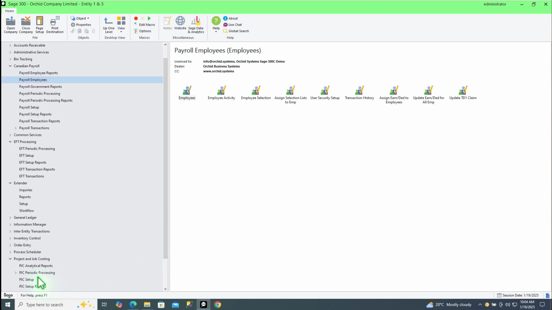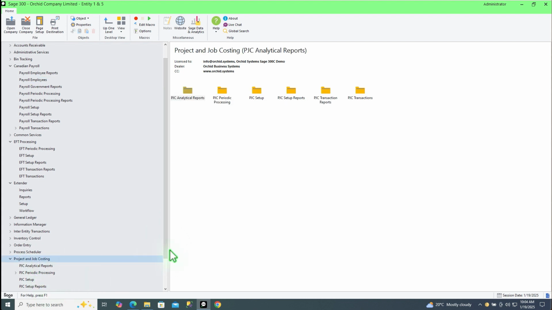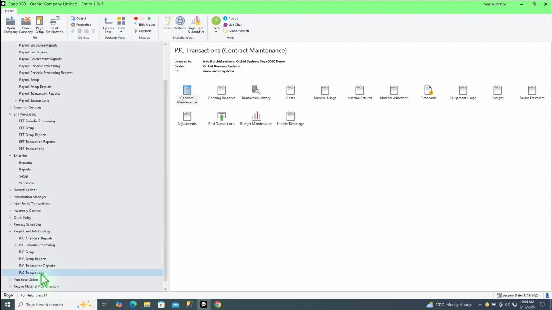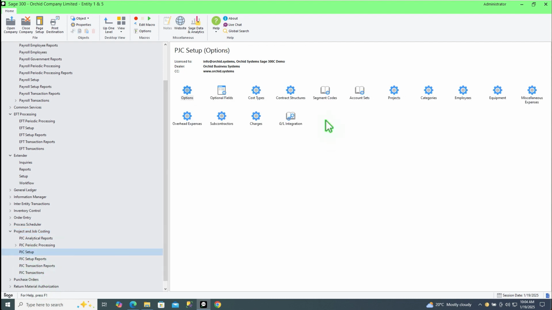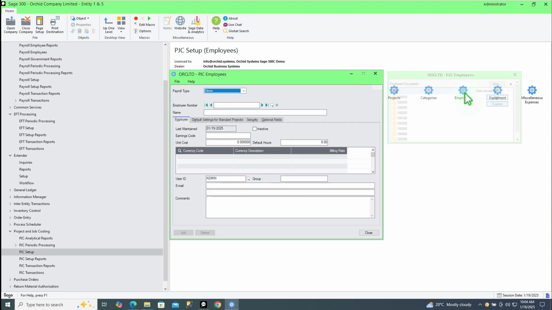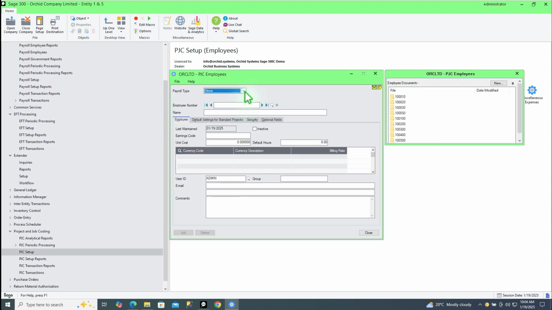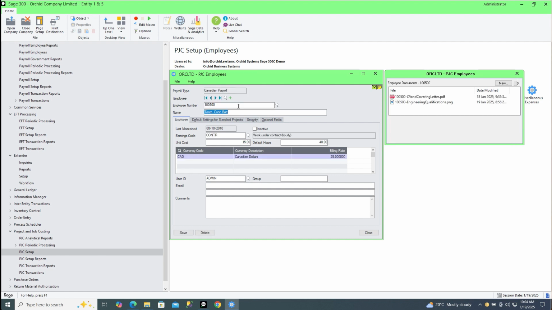So a relevant place might be in Project and Job Costing, around the employee setup, where you're linking your PJC employees to payroll employees where appropriate. We can now see the same attached documentation.